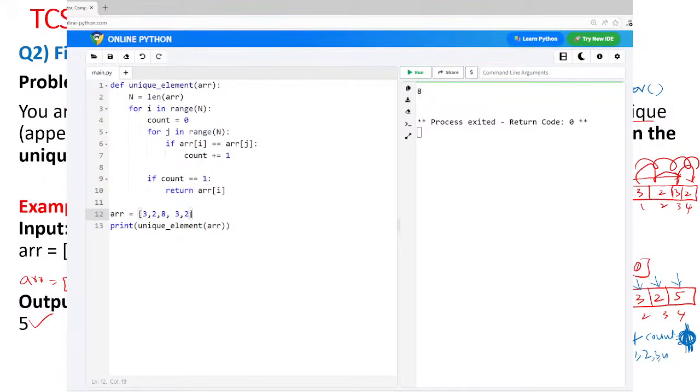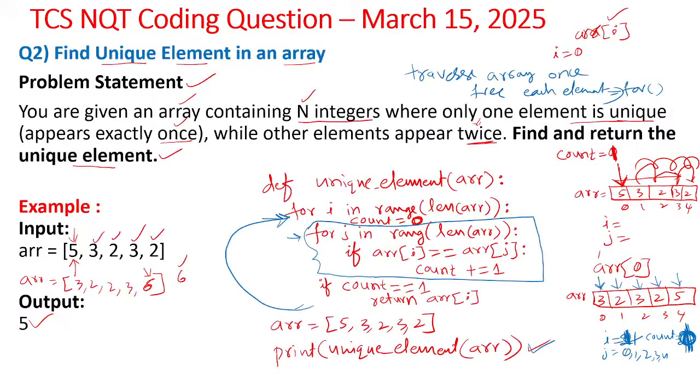But if the unique element is in the last position, that is the main drawback in this. Let us understand the disadvantage of this approach.